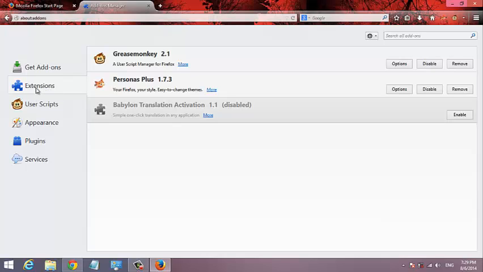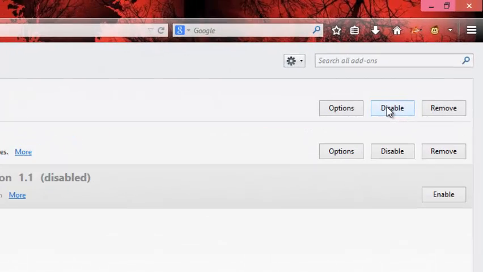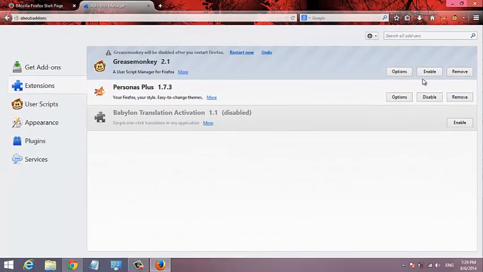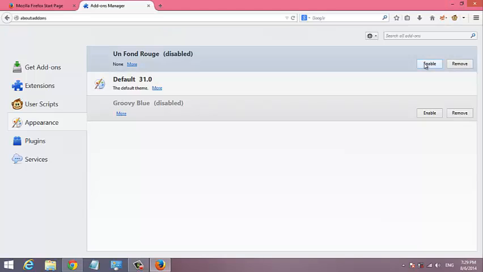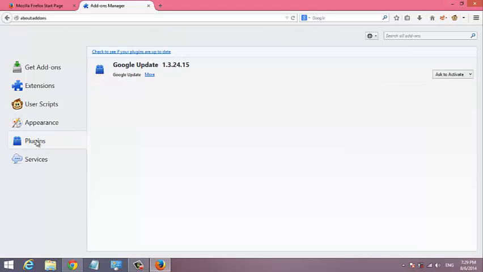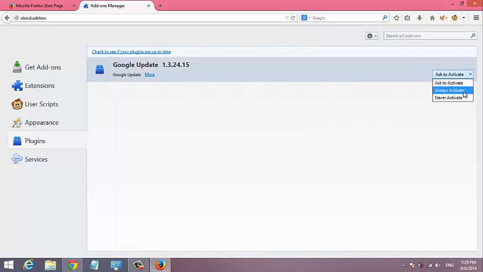If it's an extension, just click on extensions and then look for the extension that you want to disable and then click on disable. If it's a theme or an appearance add-on, just go there and then click disable again. If it's a plugin, plugins are a little bit different. For plugins, just click on this drop down arrow and then click on never activate.